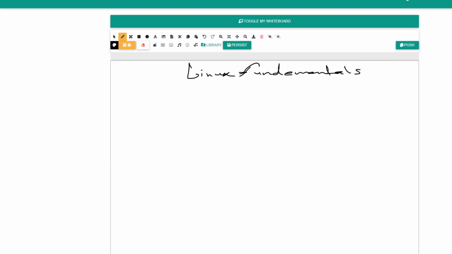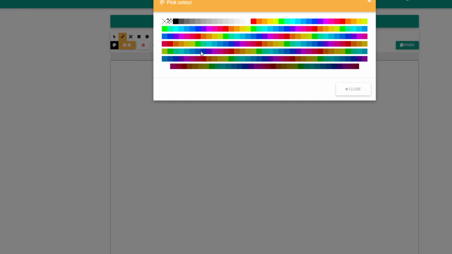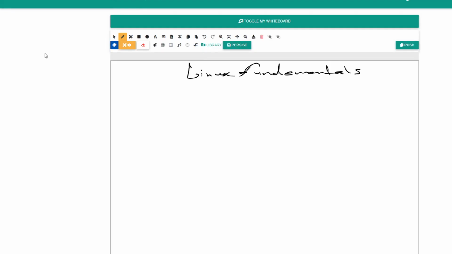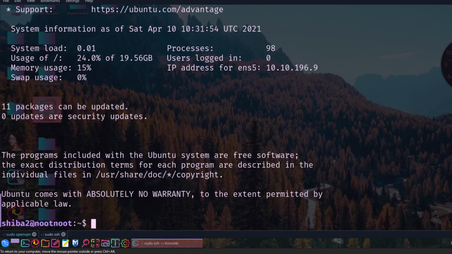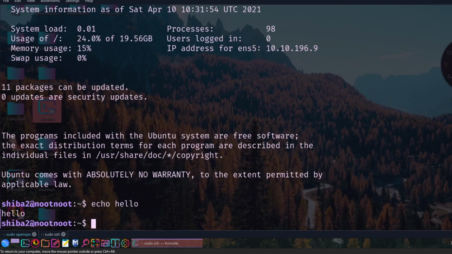What would we start with as a Linux fundamental? Basically, the first thing, let me change the color. Okay, the first thing in Linux is the echo command. So what would echo do? It would output whatever you type into it. So for example, if I take the prompt here and say echo hello, it would just return hello, right?